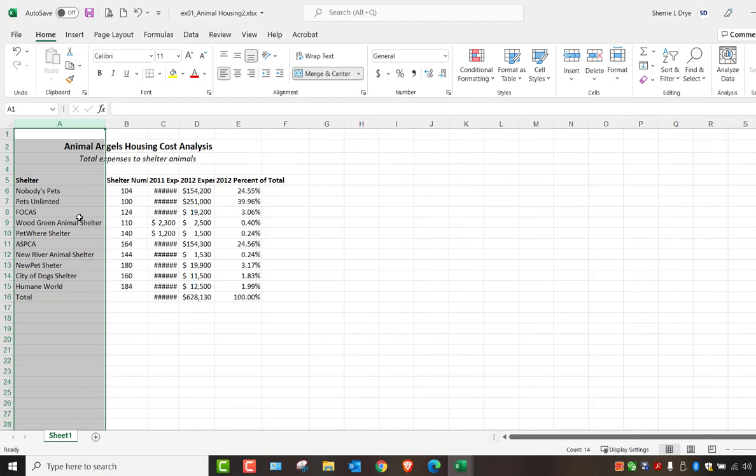It auto-fits it to the longest column entry. So it will look at the entries and the data in that column, find the longest one, and it puts a little bit of white space after it and auto-fits it to that longest column entry. You can do that for all of the columns at one time.